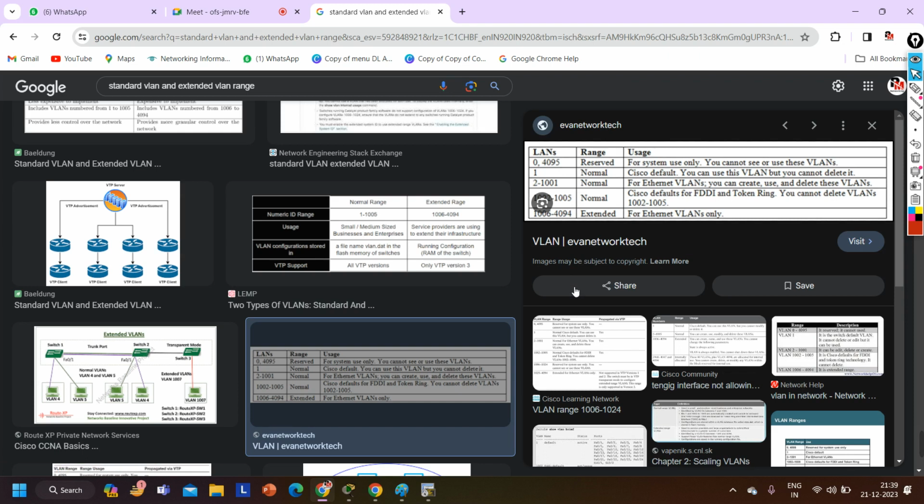Yes. We still use 1001, right? To normal, yes, 1 to 1001. For 1003 to 1005, we normally don't use them. Those are reserved. Like VLAN 0 is also reserved. VLAN 4095 is also reserved. We are not using those VLANs. Those are not in use.